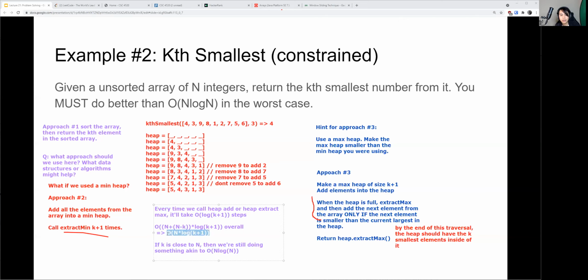And if the k is close to n, then we're still going to do something akin to n log n. But most of the time, k is going to be somewhere in the middle, right? So don't mistake worst case as just picking the absolute most terrible thing. Think of it more as, okay, we know that this is going to be efficient in the vast majority of cases. All right. So this is an optimization for sure compared to approach number 2.